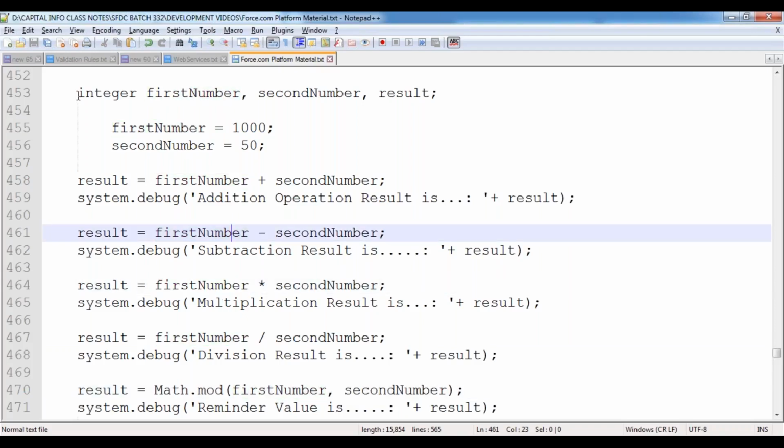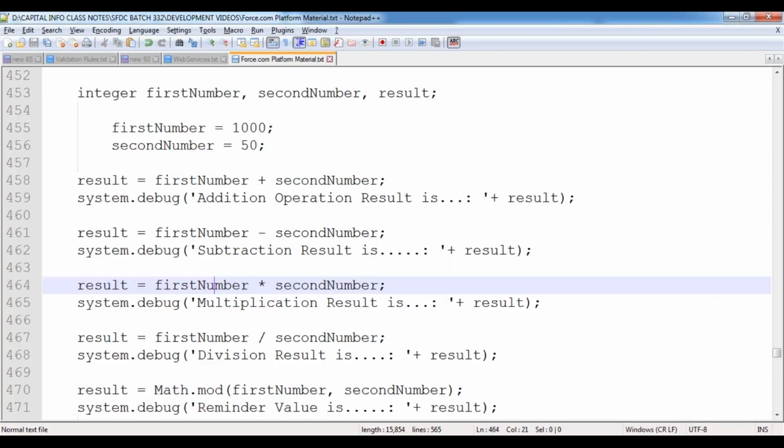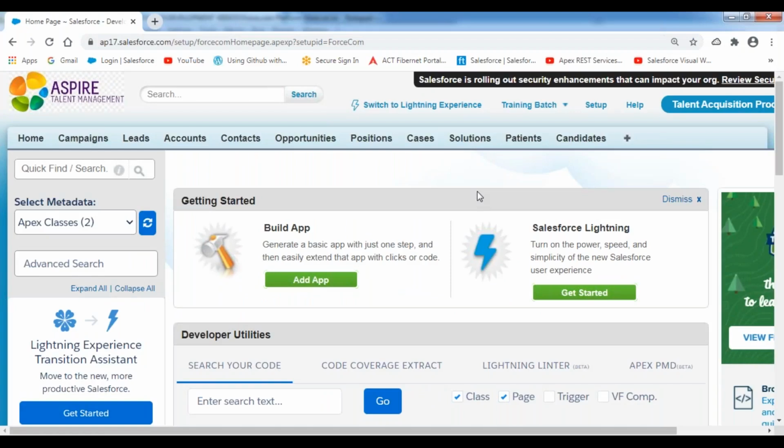Now, let me paste this same code and execute it here, and then let me show you some problems in this code. How to solve that problem, we'll see. So let me go to the execute anonymous window.